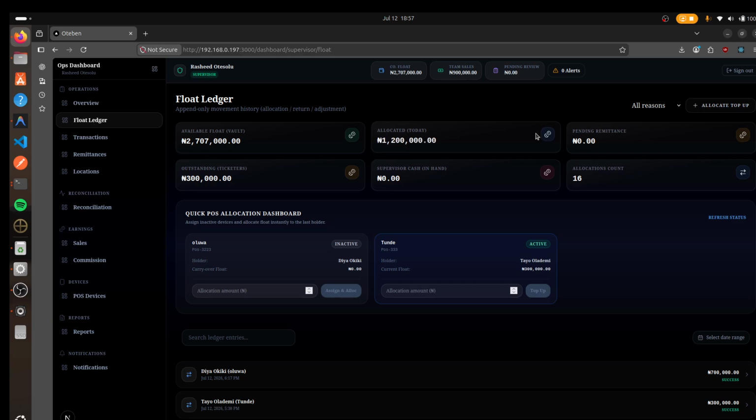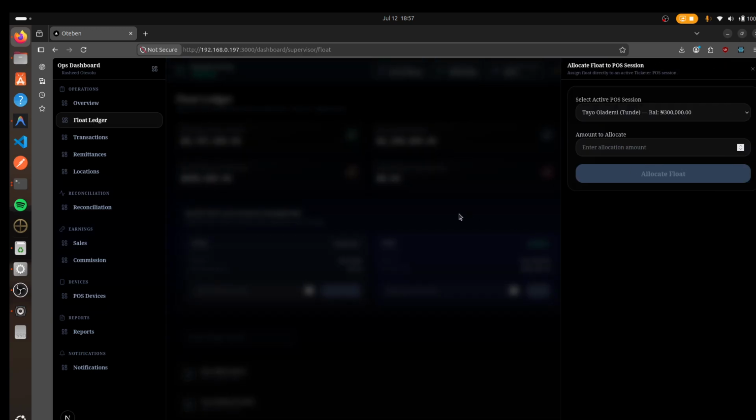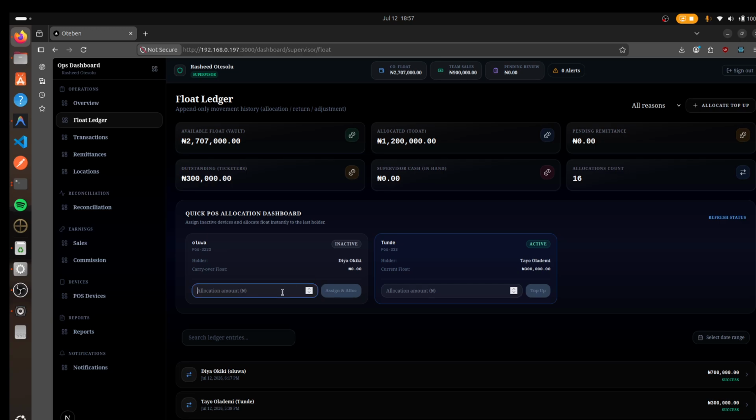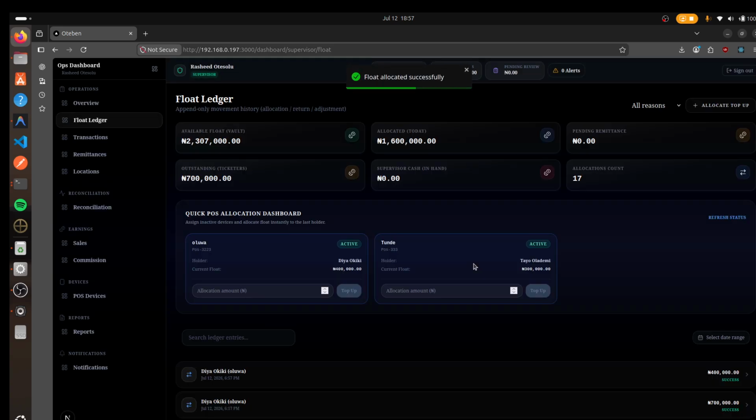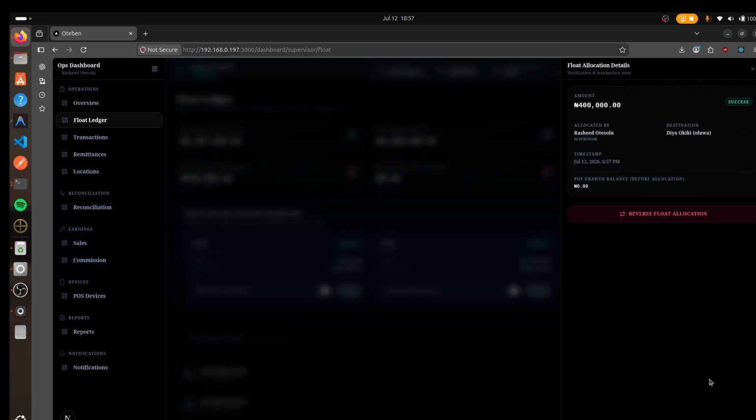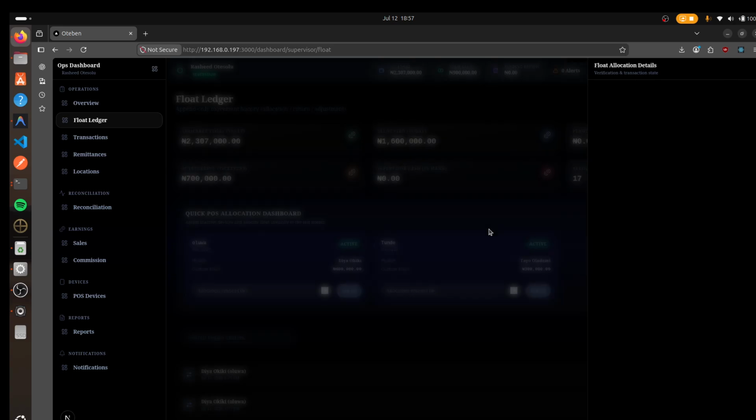So now let's allocate funds to this ticketer. Let's just say 400,000. That's correct. So now we are allocating 400,000 to the ticketer, which has actually shown here the former balance and then the new top up of 400,000. So you can track how much was in the POS before.